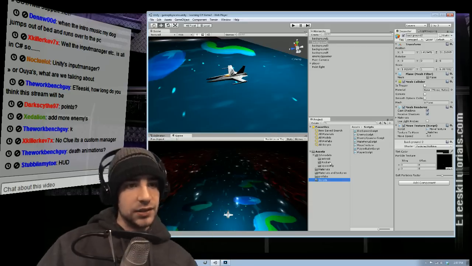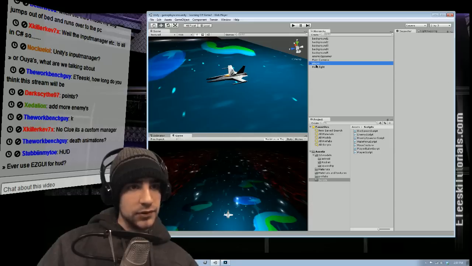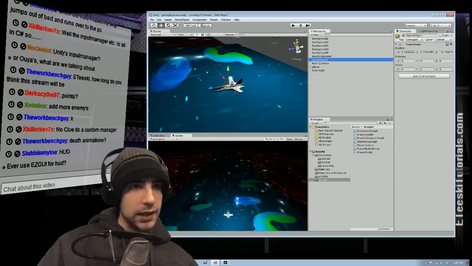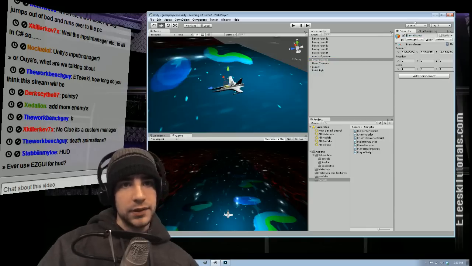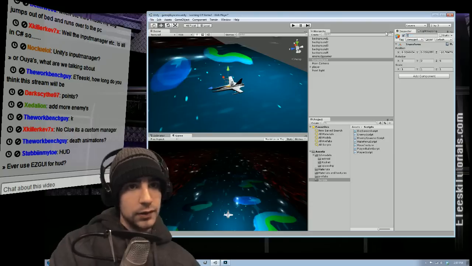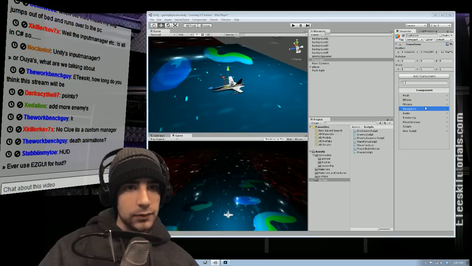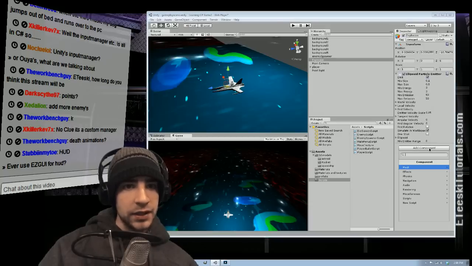Okay, death animation. Well, I guess we should create a prefab. So I'm just going to zoom into the player. Game object, create empty. Whoops. I'm going to call this explosion. And let's add, what's it under? Effects, legacy particles, ellipsoid particle emitter.